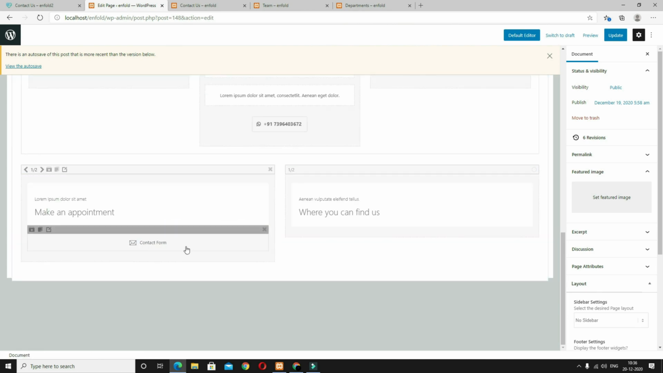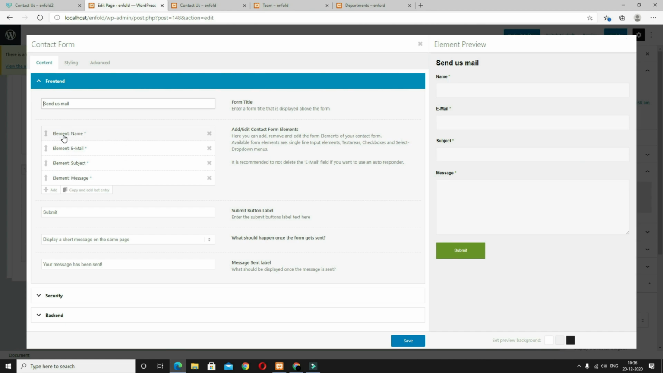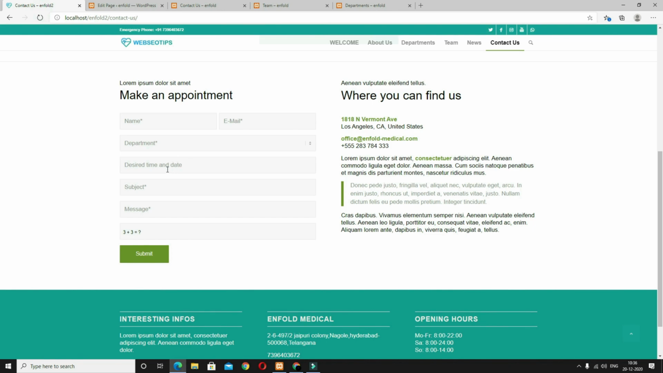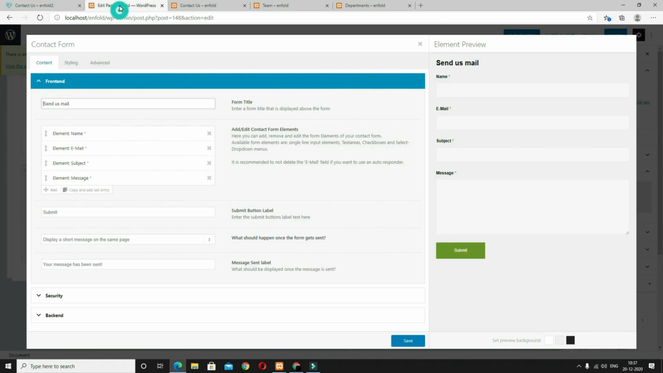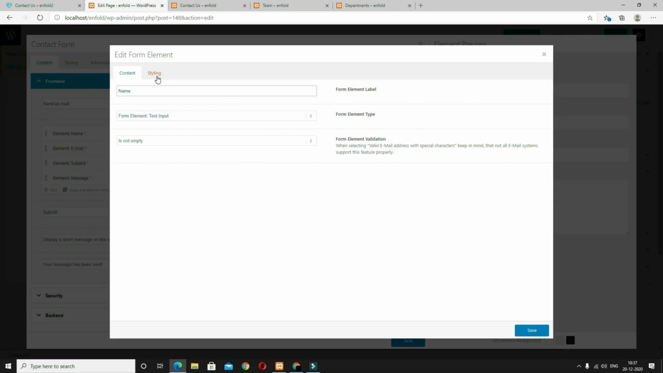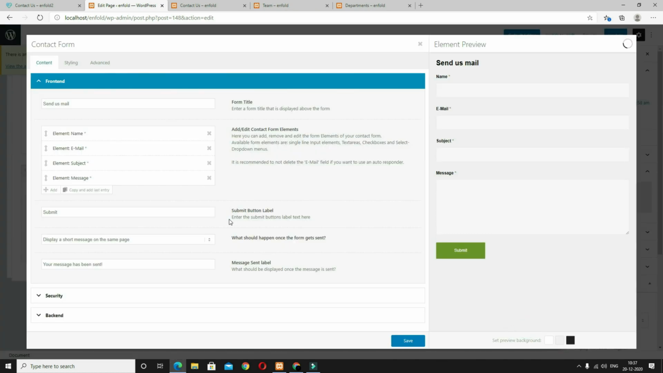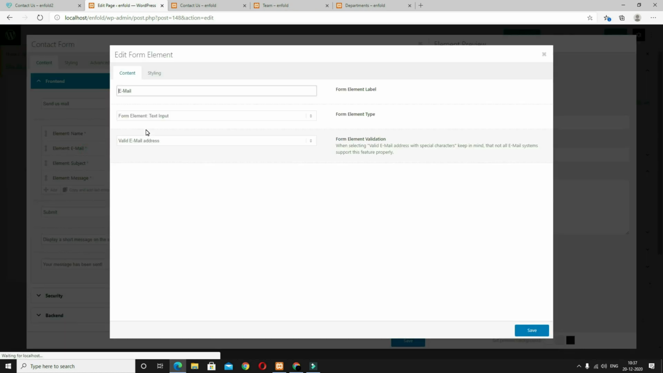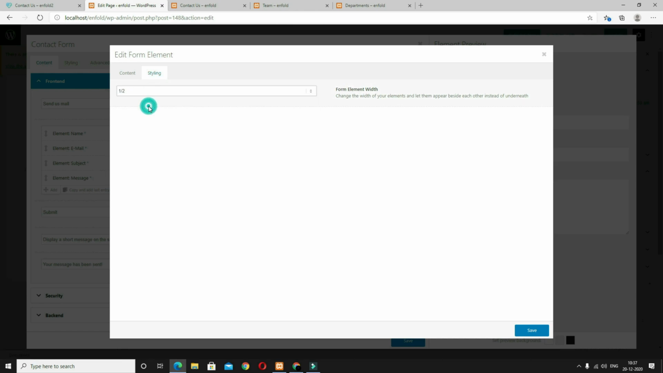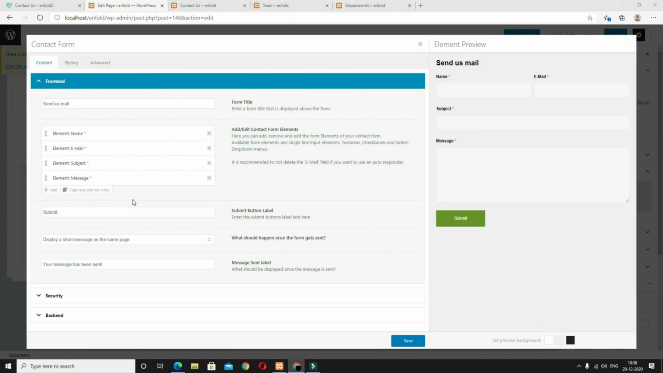Now after that, click in this contact form. By default, there will already be some fields like name, email ID, subject and message. But here you can see I have some extra fields like desired date and time and department. So I have to add them. And another thing also, this name and email ID should be in the same line. So let's come back here. Click in this name. After that, come back to the style and make it 1/2. Mean it will take half portion of a single row. So after that, click in the save option. Similarly, click in the email ID, and after that come back to the style and make it also 1/2 and save it. After that, I have to add the department field.